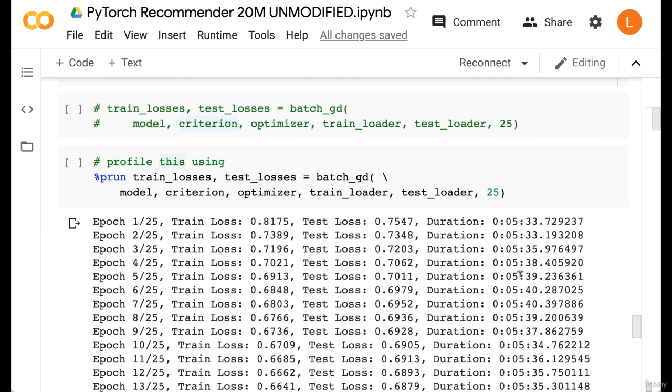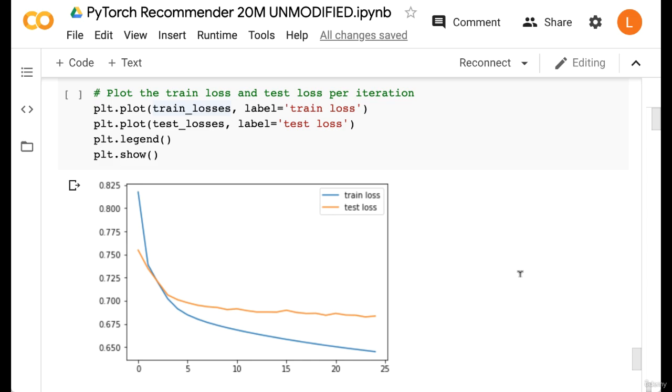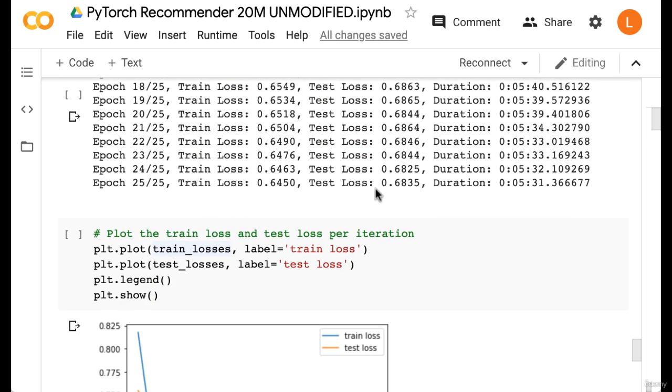So the final step is to plot the loss per iteration. And that shows us that the model has converged. Although you should pay attention to the final MSE here, because we are going to improve this value in the next lecture.